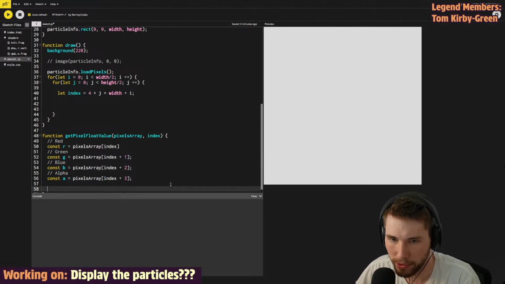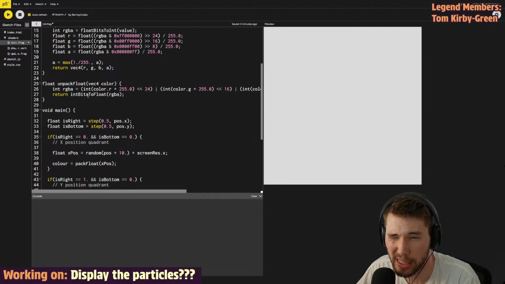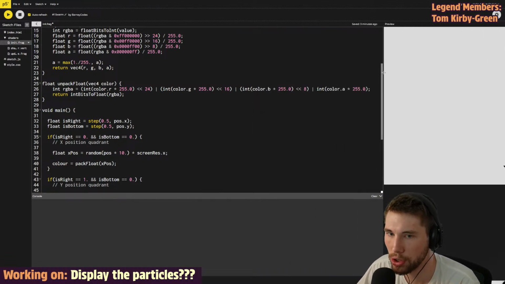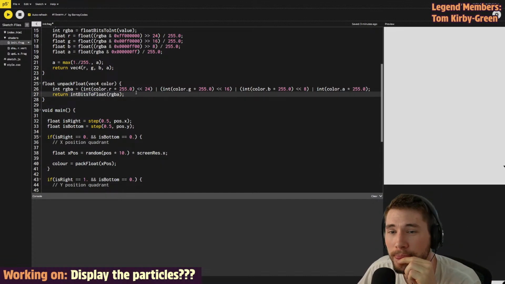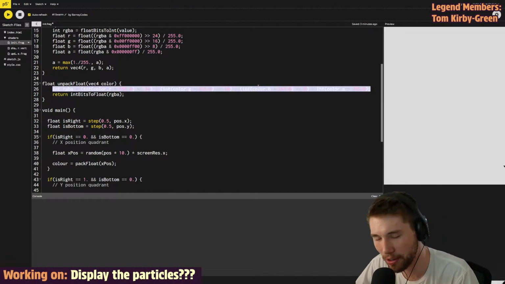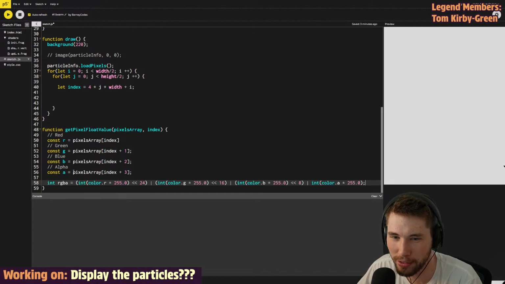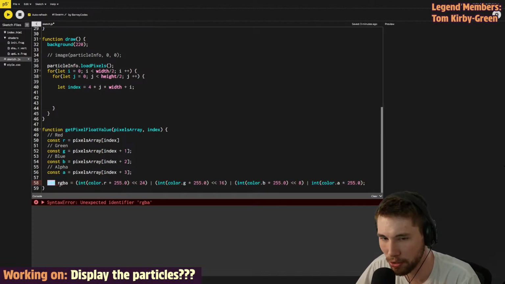And then what we need to do is essentially... this could actually be tricky because I don't know if there's an equivalent int bits to float function in JavaScript. I'll worry about that in a second. I think from memory there is, but I don't know for sure.